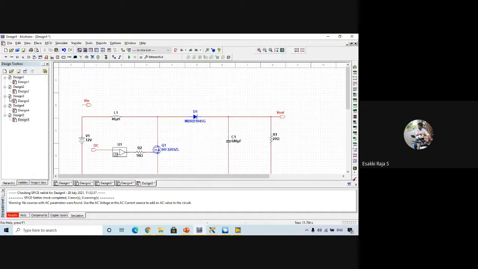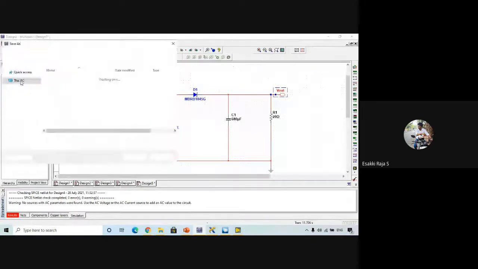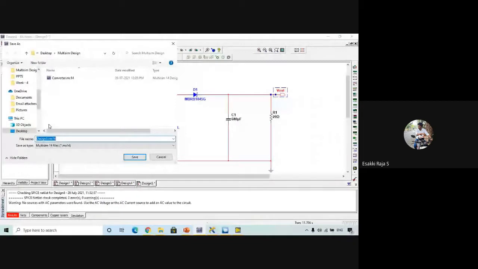I forgot to give a connection here. Yes, that connection is done. So we have designed a circuit for a chopper. From LabVIEW, we are just going to specify the duty cycle of a signal, and based on the duty cycle, the PWM will be generated here, and the input voltage and output voltage we are going to visualize from LabVIEW. So I'll save this file as chopper.